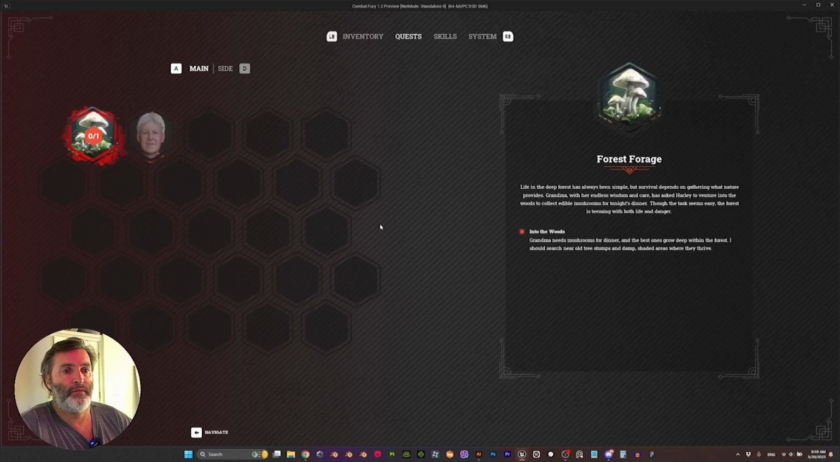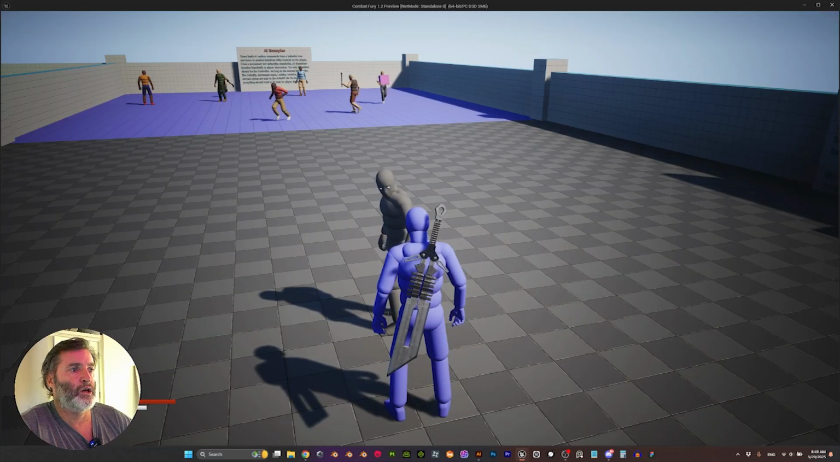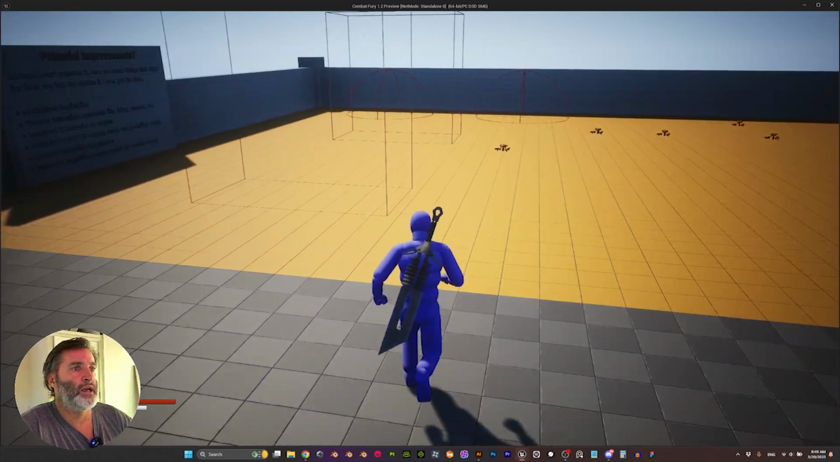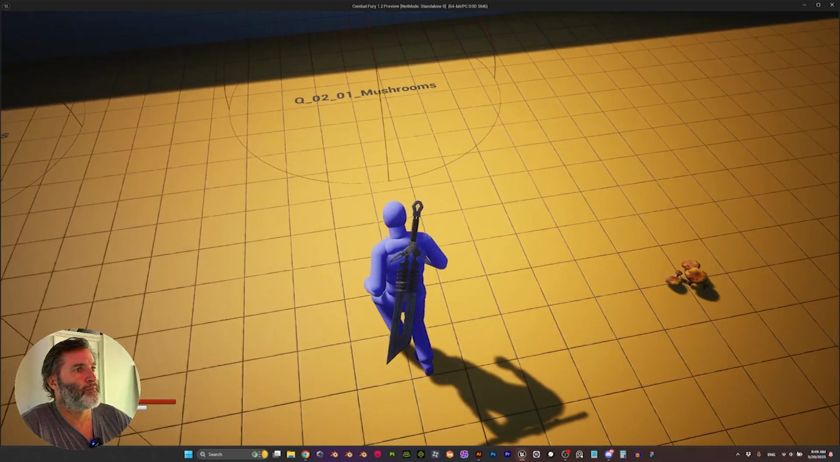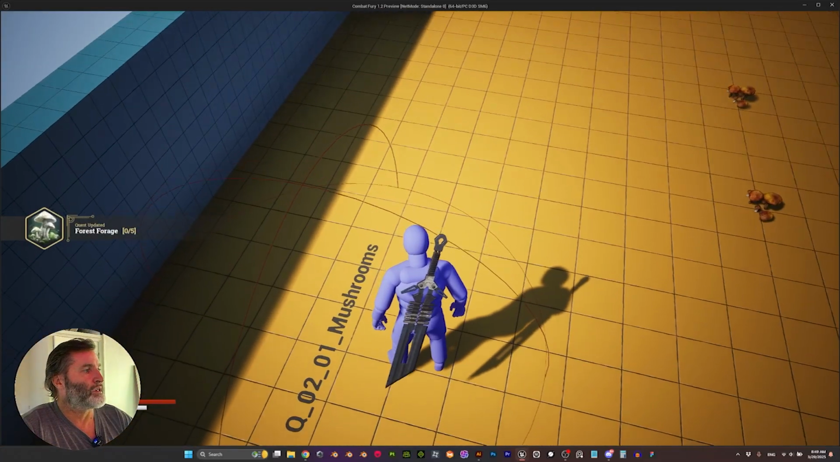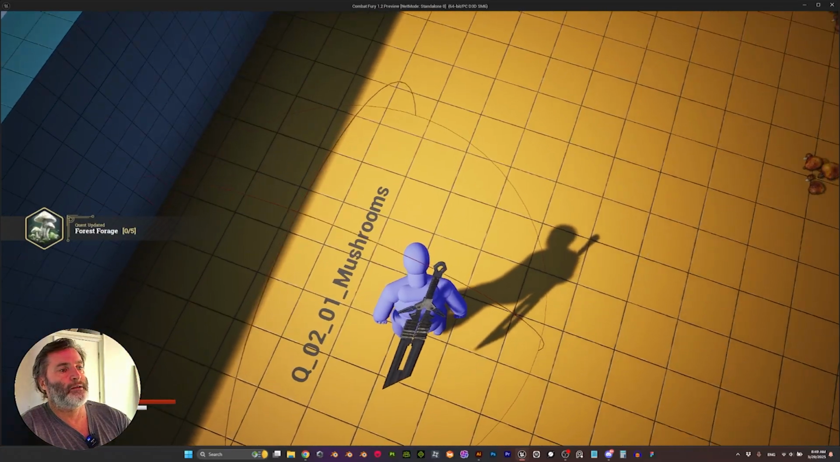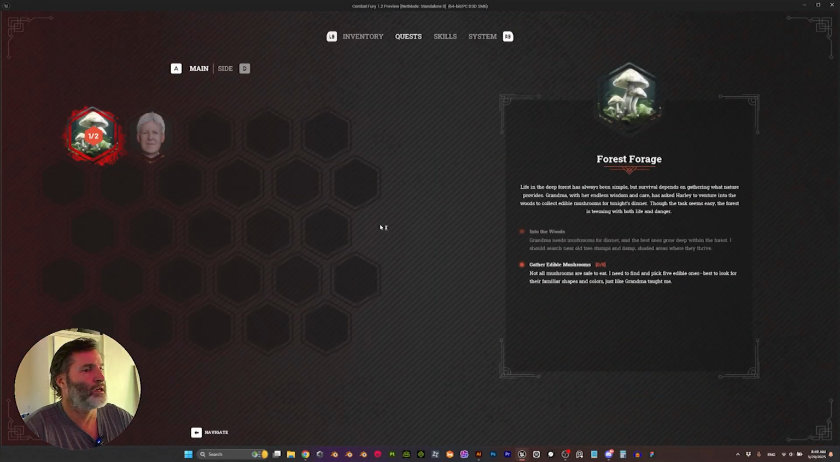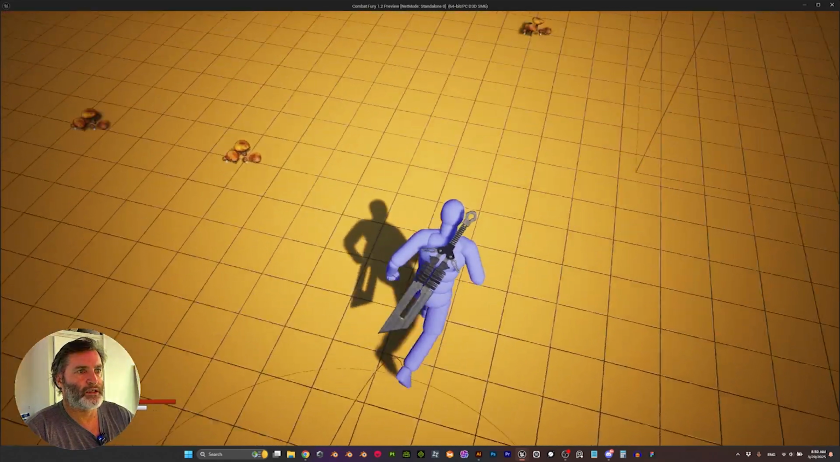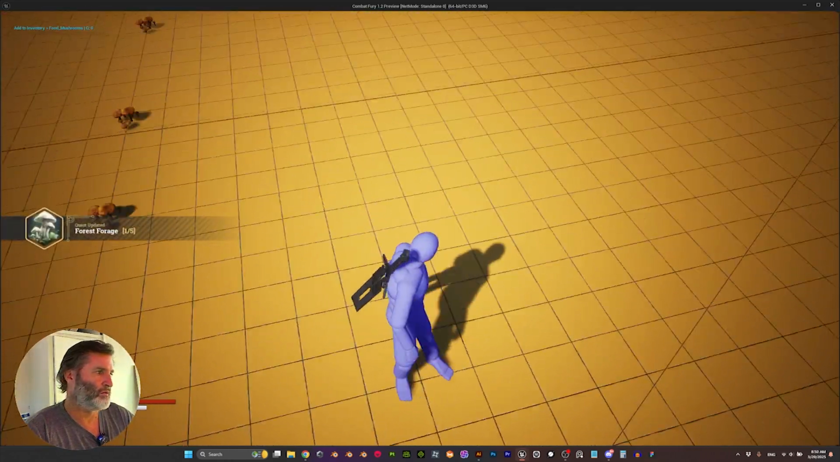The first part of the quest is that we should go to the forest, and for that I created this trigger here, and then you can see the quest got updated. We can jump again to our quest log, and now you can see a new objective has been added, and it says gather edible mushrooms. So let's gather the mushrooms.